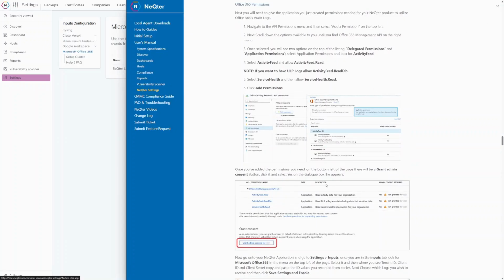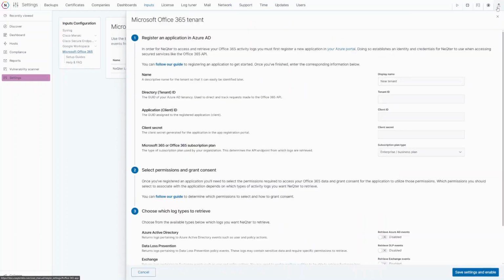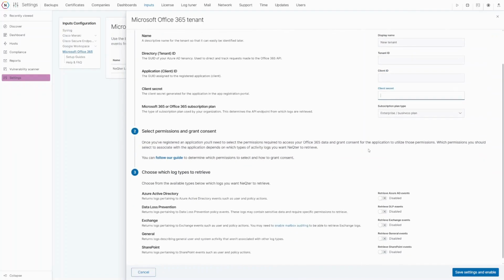So take those three steps, complete them, come back here and punch in your tenant ID, your client ID, and your client secret. And then you can turn on the different log types that you would wish to retrieve.